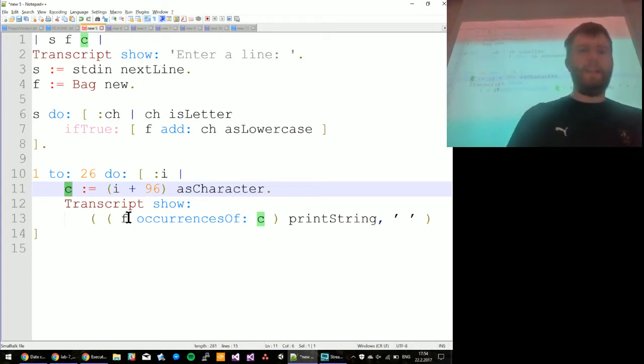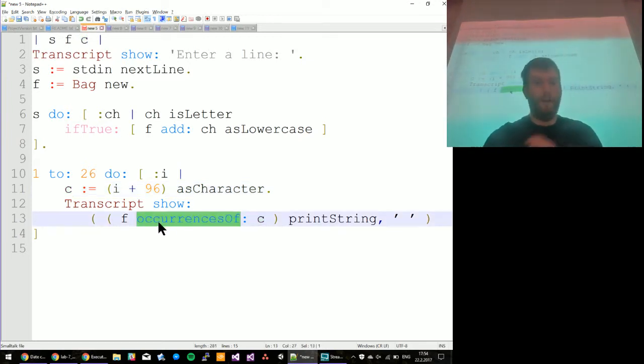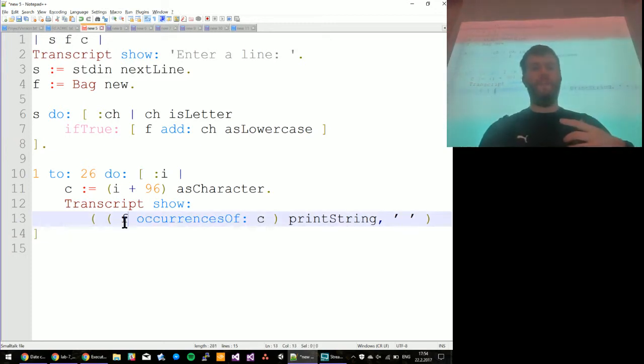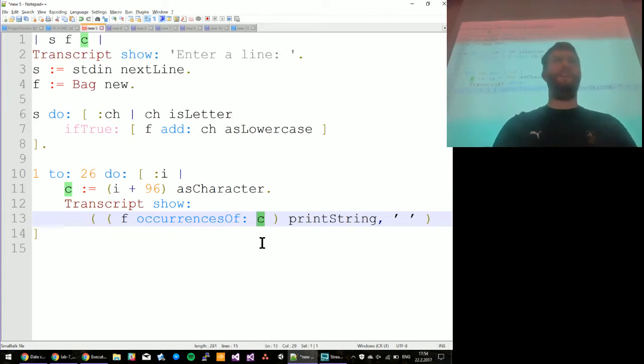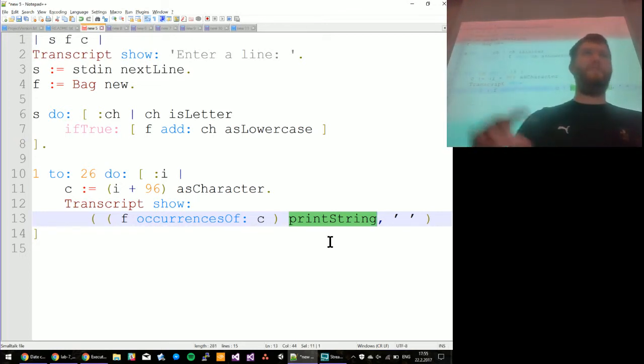So what's happening is basically going through the alphabet, and for every letter of the alphabet, I'm checking my bag and seeing how many occurrences of that letter occurred in the input. So you can see the number of occurrences of C basically tells us how many times C was in the input. Then this print string is just taking the integer and putting it into a string, like a toString in C++.